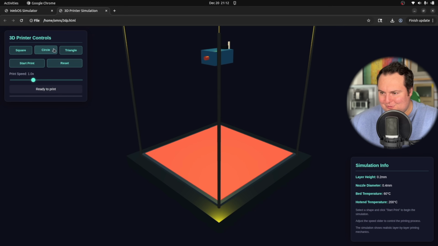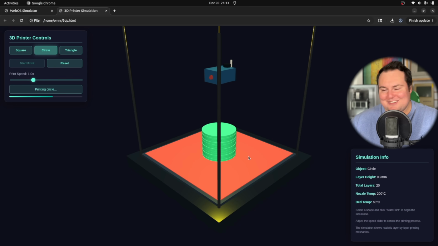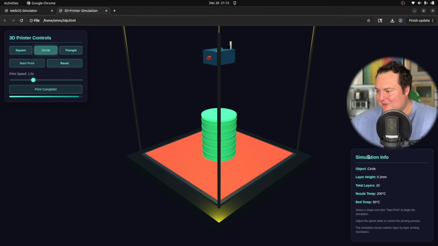So all right, let's reset it. Let's try our circle. And the print head does actually move. And that's not bad. That's going layer by layer. Now we can definitely see very defined layer lines here. It's almost like gelatin-like. The end result is kind of jello. It has a little movement to it, but we also have some simulation information here, such as nozzle temp, bed temp, how many layers, as well as the layer height. So this did a nice job.